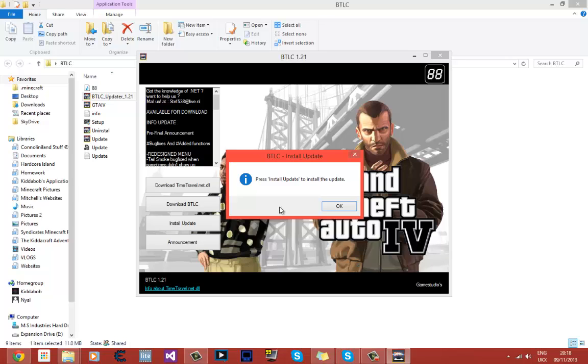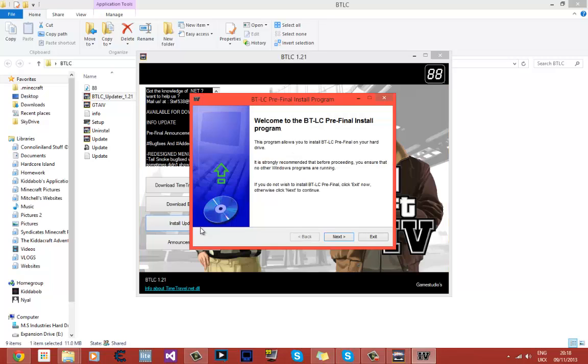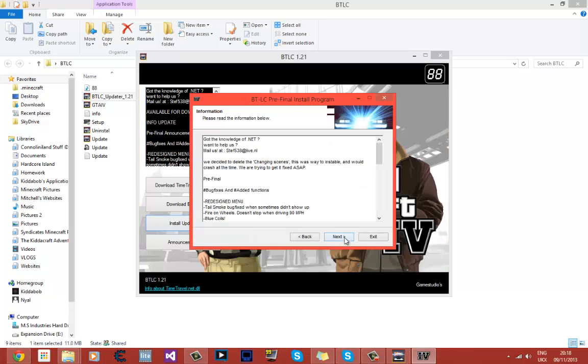Okay, we're back. And yeah, install update. If that doesn't come up, the install update button will be active. Or if it's not active, it's in there, it's called setup. You use that. But because this is doing this, you click install. Next. Next, this is just information about it.